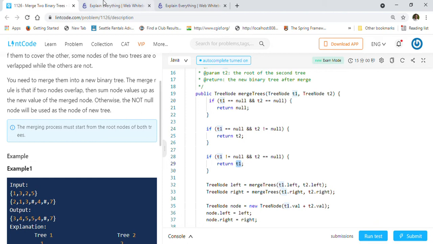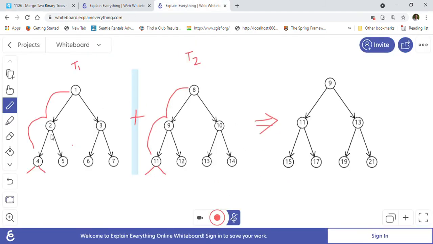After that we will recursively call. On the left side of t1 and t2, and the right side of t1 and t2. So both lefts we will call and both rights we will call. For example, let's say 1 here: left of here, left of here, right? Then 2's left of here and 2's right of here, 9's left of here and 9's right of here. That's how the recursion call works.